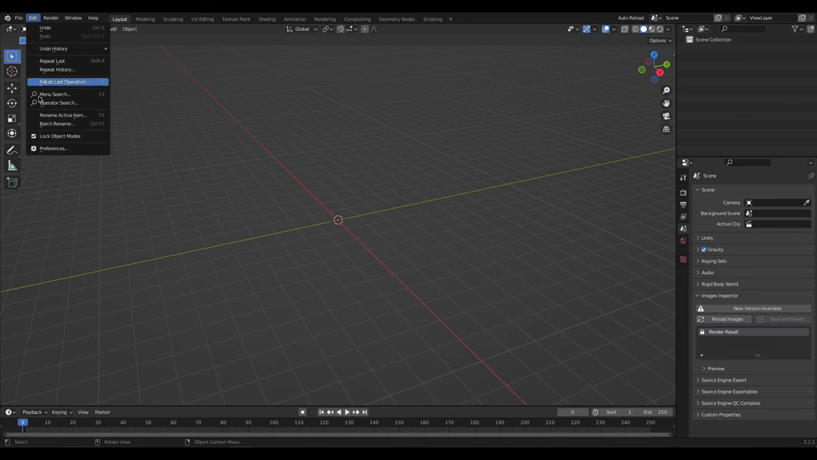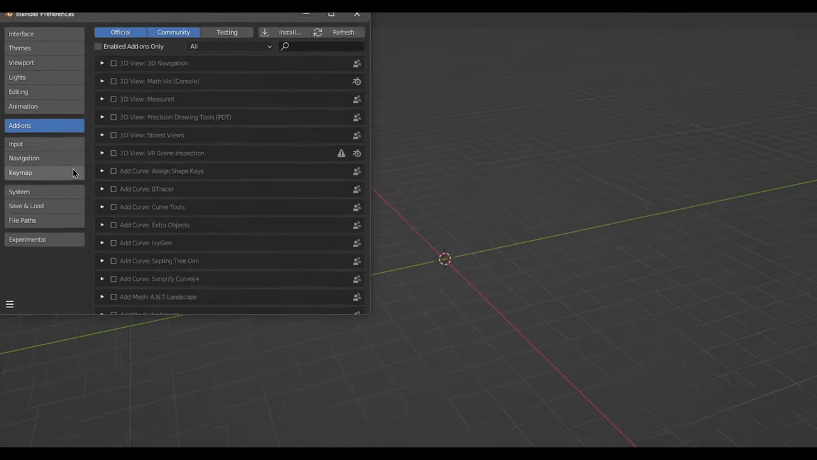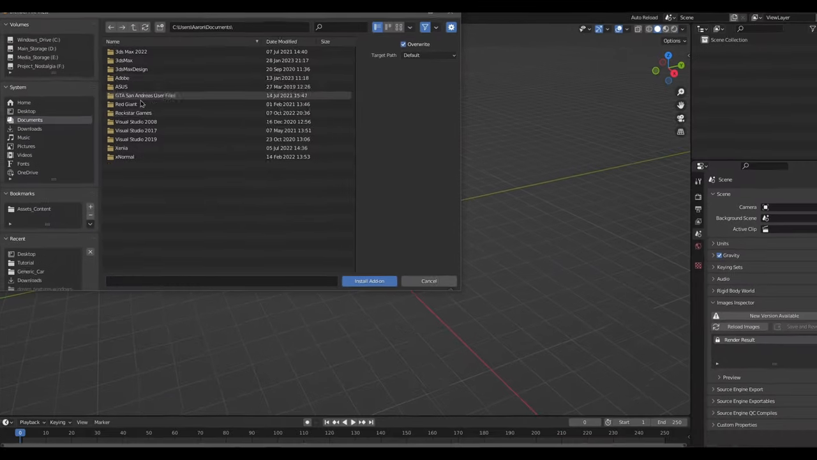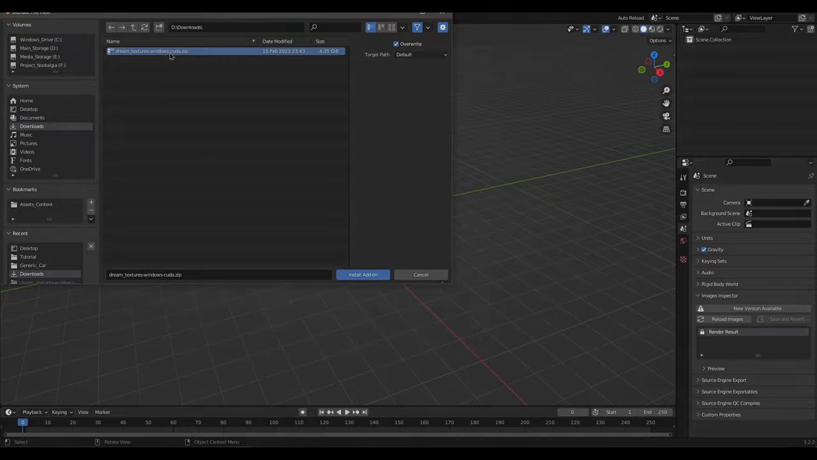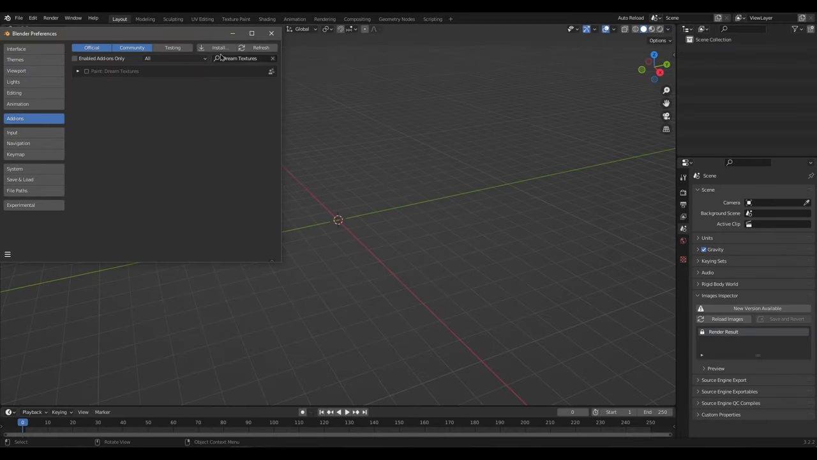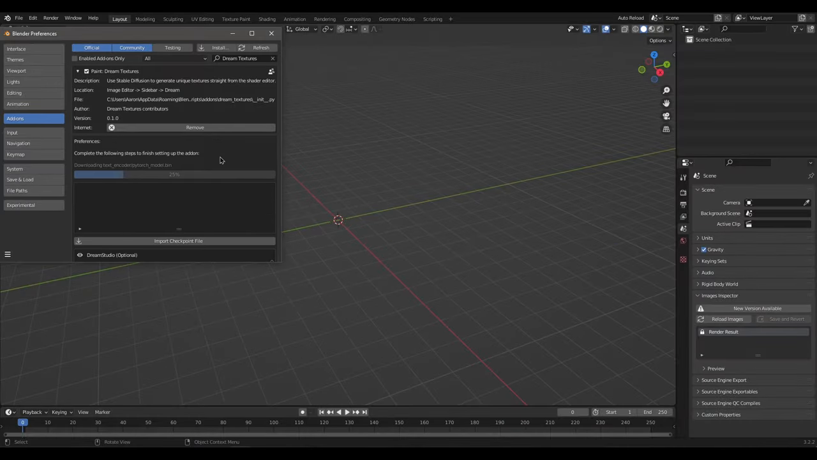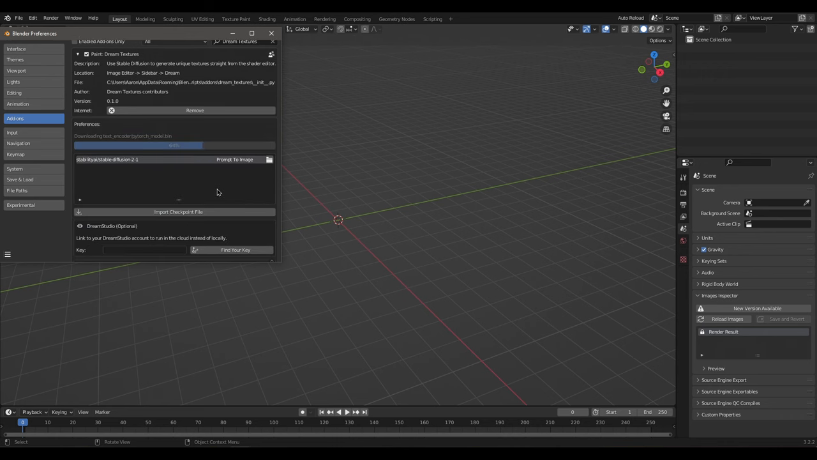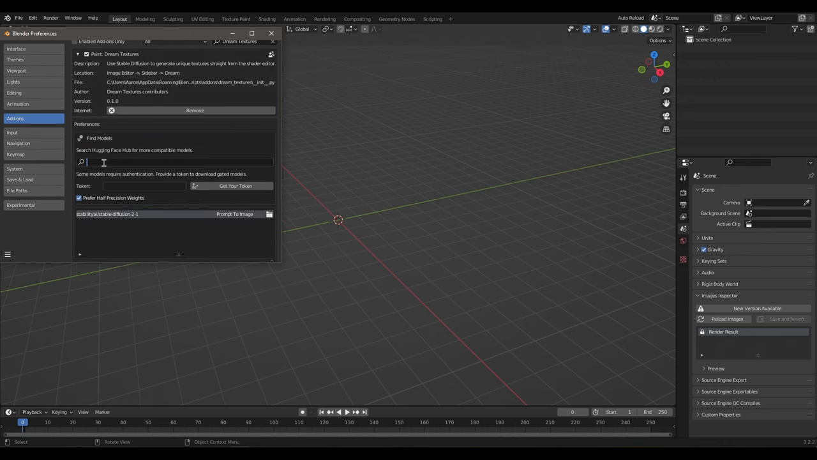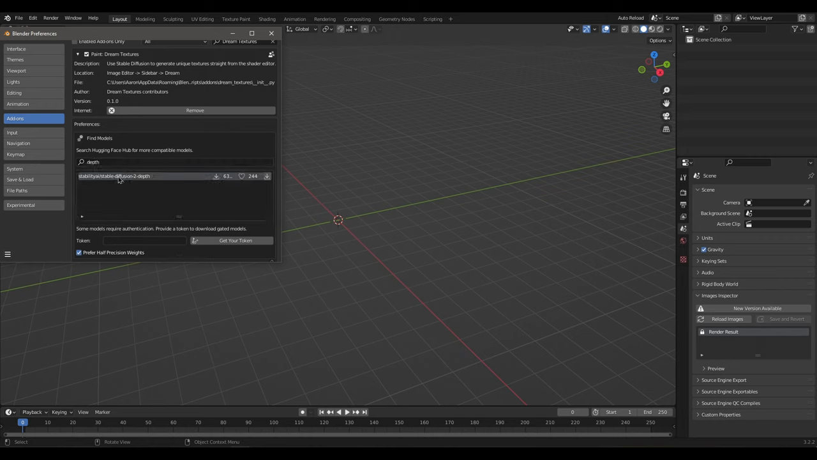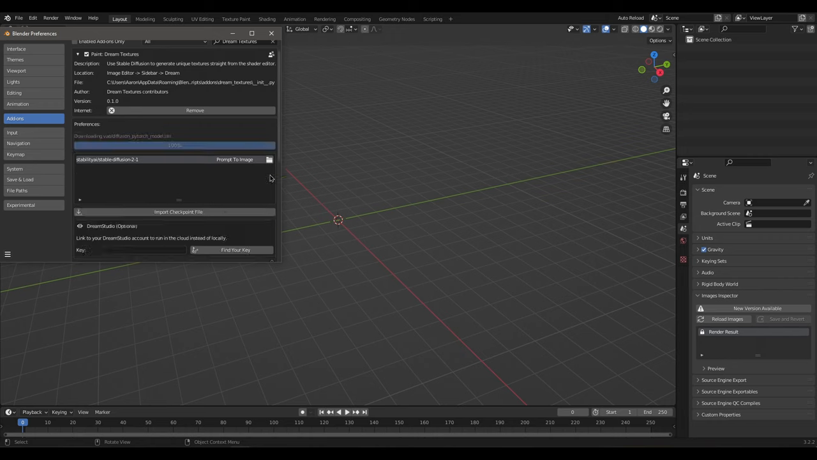In Blender, go onto Edit, then Preferences, Add-ons, and then Install, and then select the zip file. Once installed, hit the checkbox and then click this arrow and scroll down and download the stable diffusion. After you have done that, search Depth and install Stable Diffusion 2 Depth, and you're all set.